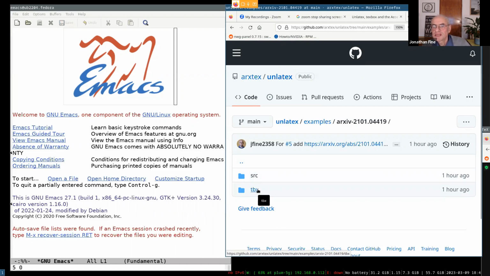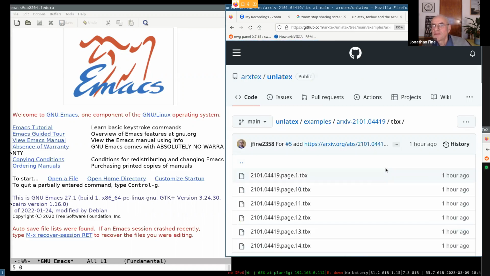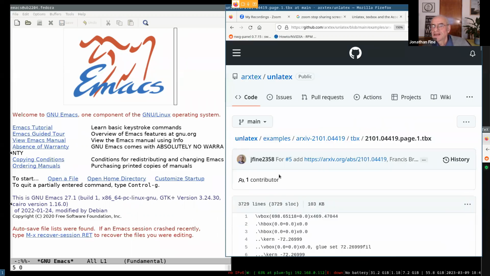And the TBX contains the box files, one per page. Unfortunately, they're in numerical order according to the first digit. And so you've got page 1, page 2, page 10. Let's look at page 1.